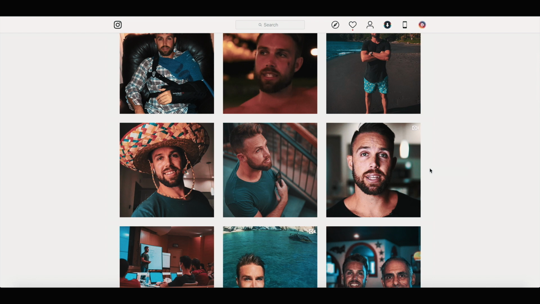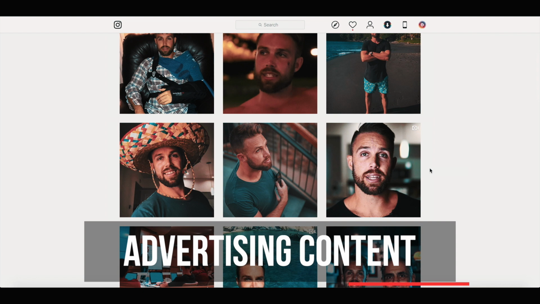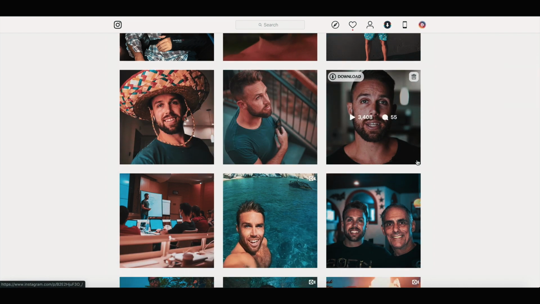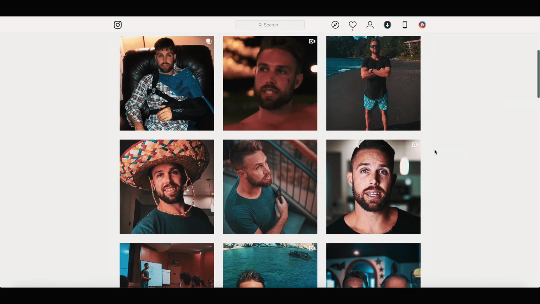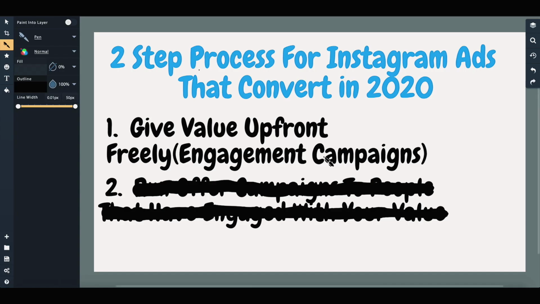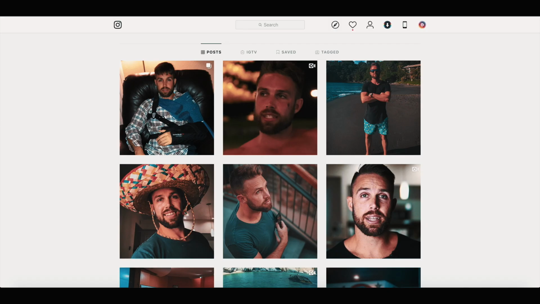So why this is effective is because you're advertising just content that doesn't really have an agenda. It's value up front freely, where you're not trying to really sell anything. I mean, obviously sometimes some of my posts do some light selling, but ultimately these are a lot less aggressive, and you're building a little bit more know, like, and trust with the people that come in and see this content. So that's why, first and foremost, we want to run engagement campaigns that are just running ads, more traffic to this type of content, okay?